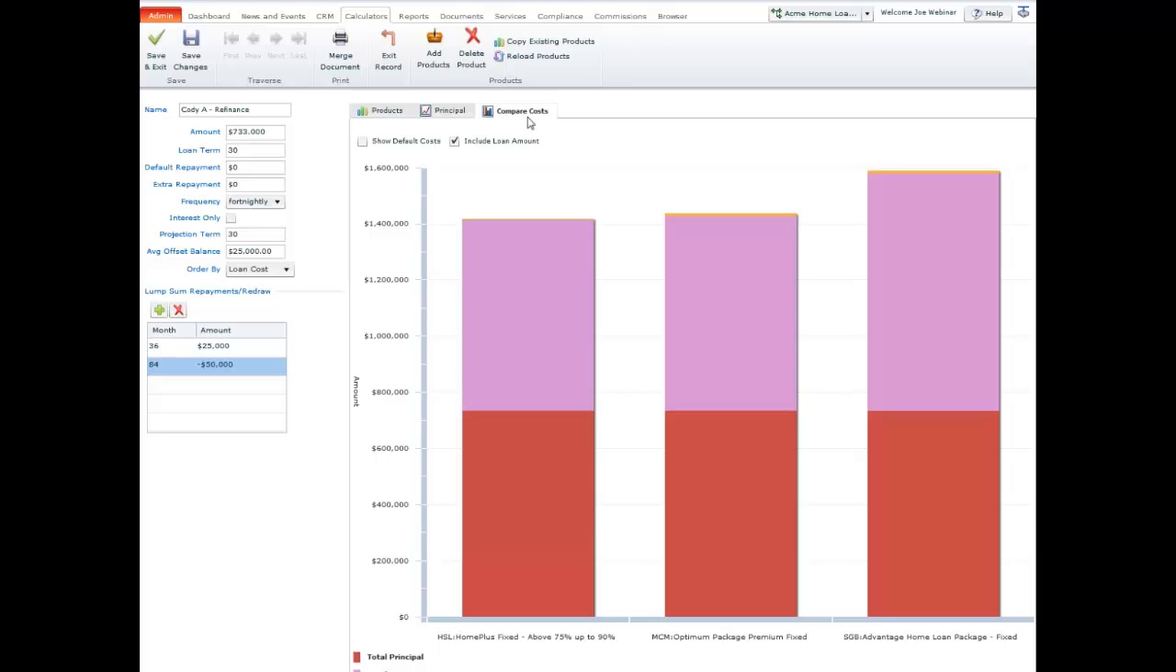And finally, compare costs. This will give us a rundown of the costs of each loan. Red is the principal, pink is the interest, and this little orange bar up the top are fees over the life of the loan. So you can see there's quite a huge difference between the St George and then the home side and the Macquarie products.